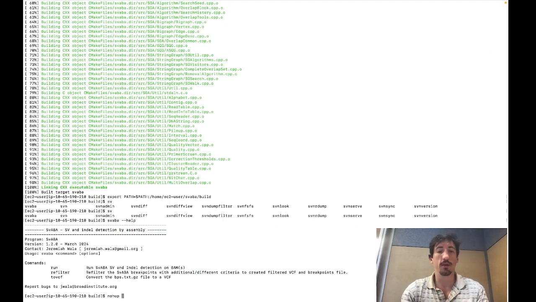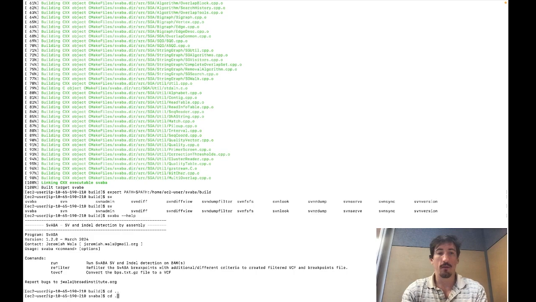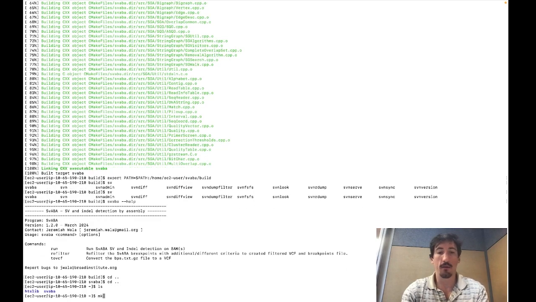And so I'm going to use the nohup command just so that this runs in the background. This will take a long time and my instance may time out. So I'm just going to use nohup to make sure it keeps running even if this times out while it's running. And so we'll copy that BAM file. Oh wait, I'm going to make a new folder so it's not in the build. So I'll come here, I'll make directory SvAnalysis.